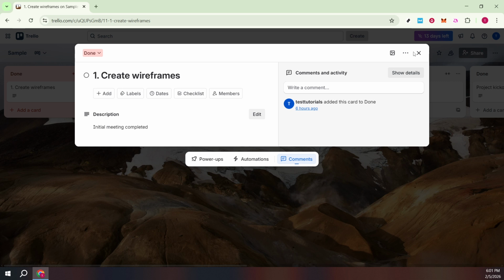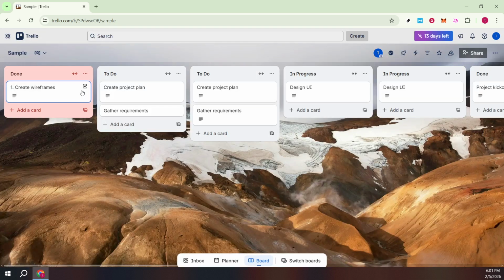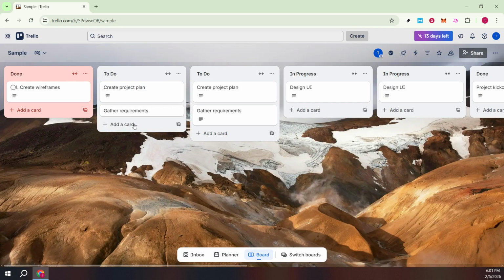A few tips for clarity and consistency. Decide whether your number should go at the very beginning of the title or at the end. Placing it at the start helps with visual scanning and sorting, especially if your lists are long. If you're using numbers for priority, lower numbers at the front make the most important items stand out.